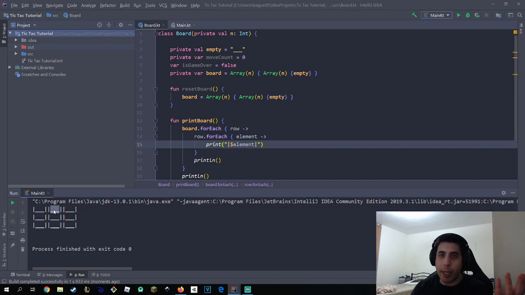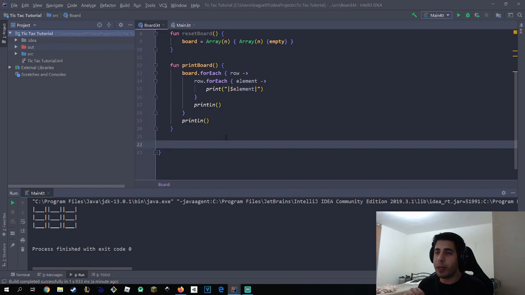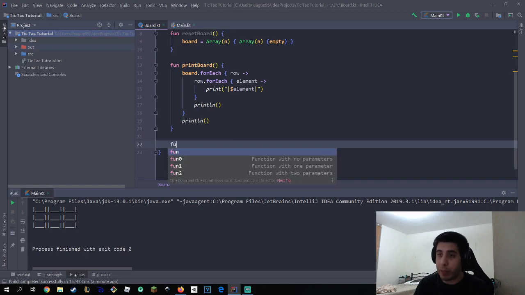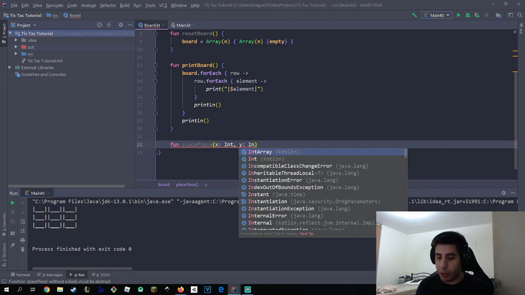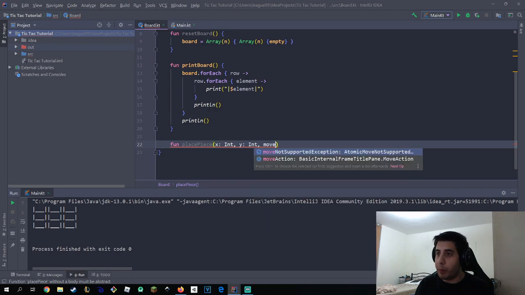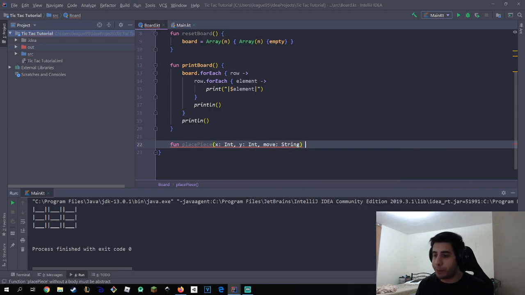Oh, perfect. Okay, so it doesn't look the best, but you can see visibly which row and which column we're looking at. Next thing I want to do is actually make a method that puts the piece in the board in any position. So for that, we're going to make a method called fun placePiece, and it's going to take a position of x and y. So x is an integer, and same thing with y. So this is going to be an integer as well. And then it's going to take the move, which is going to be a string.